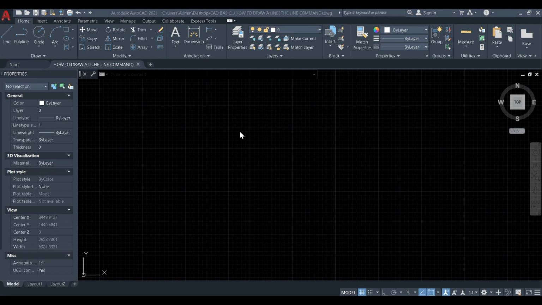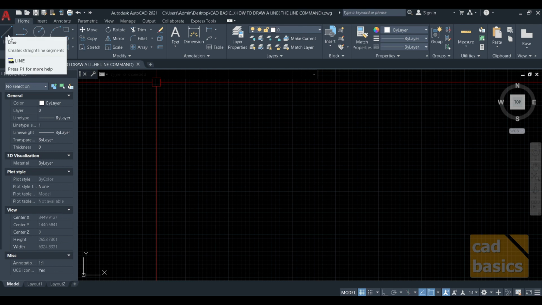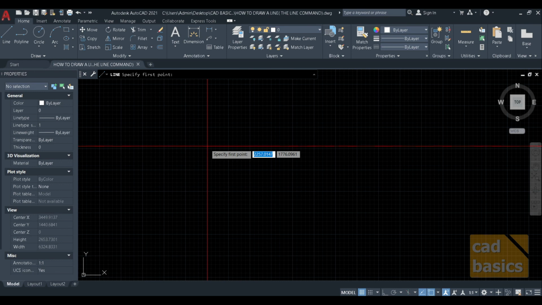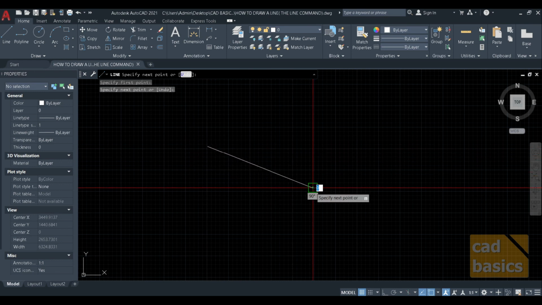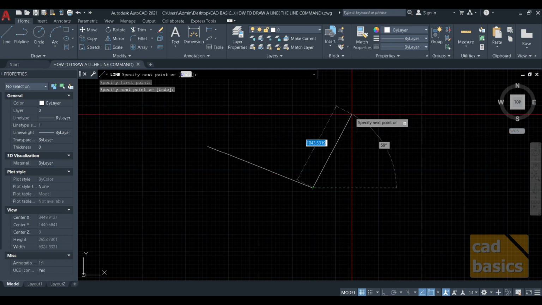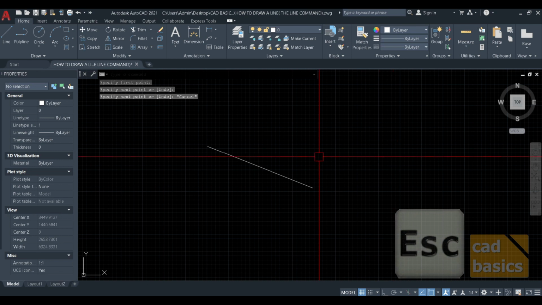The first option to create a line is to use the Draw Line tool in the Drawing Tool tab. Left-click on the Draw Line icon, then click anywhere in the drawing area. Drag the mouse at any direction you wish. Then left-click. Then press Escape button to terminate the command.